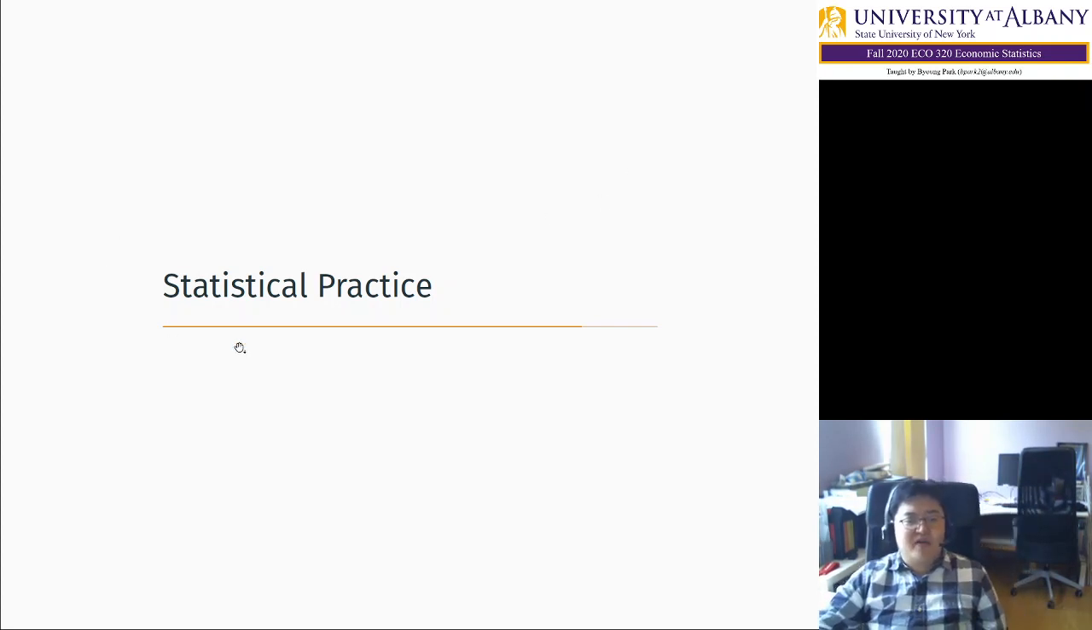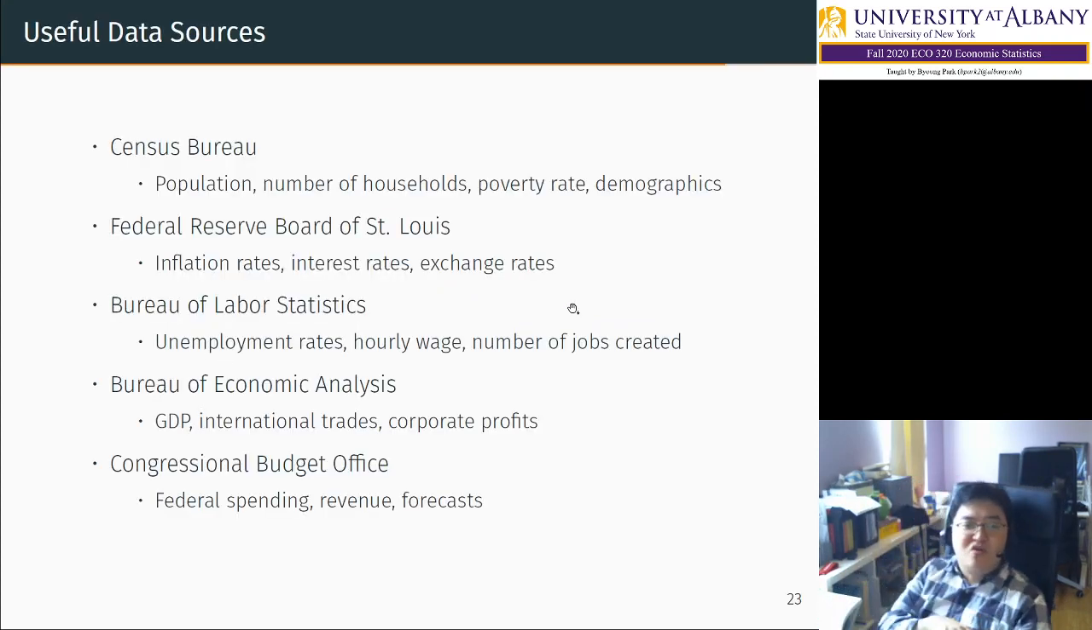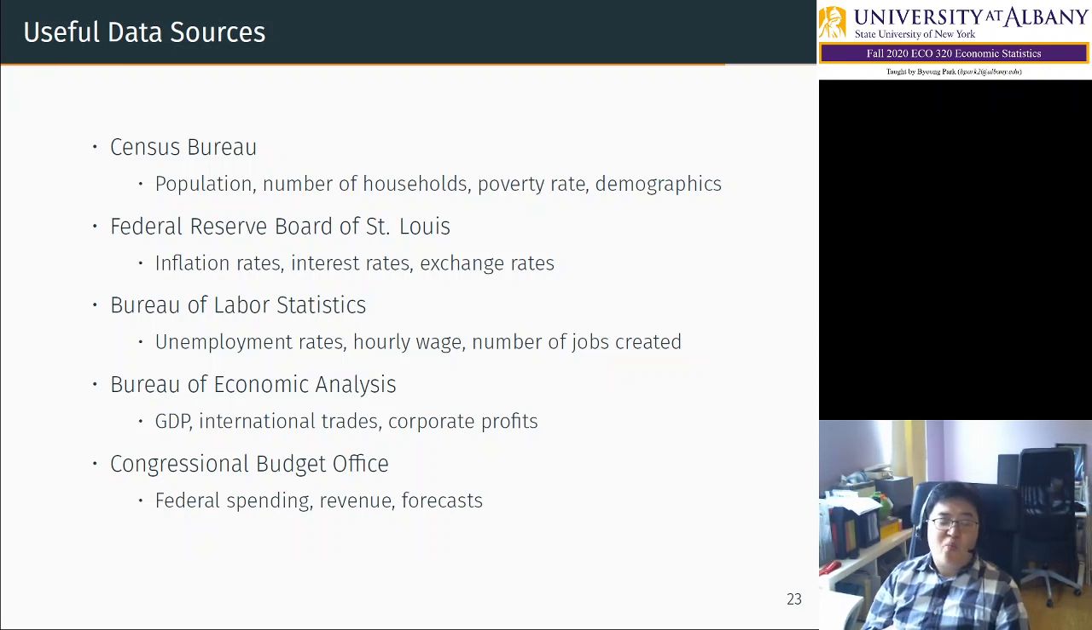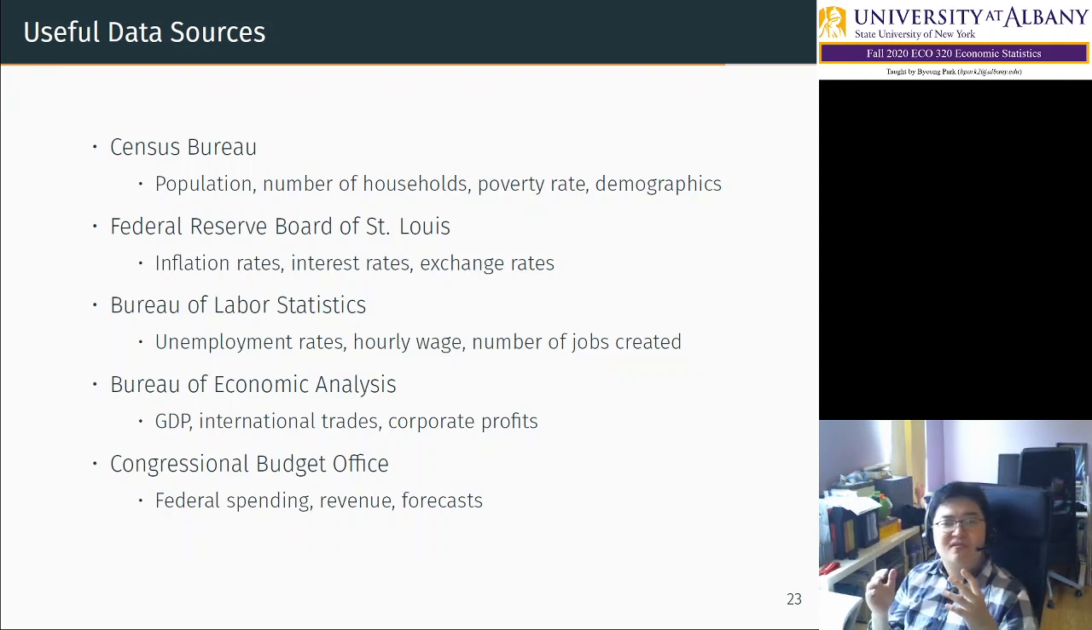The last part of the first class is about statistical practice. It is just a basic guideline when you do actual data analysis. So let me show you some useful data sources. We are not going to use these data in this course, but when you are interested in a certain topic, you may want to obtain a certain data set, then you may refer to this list.